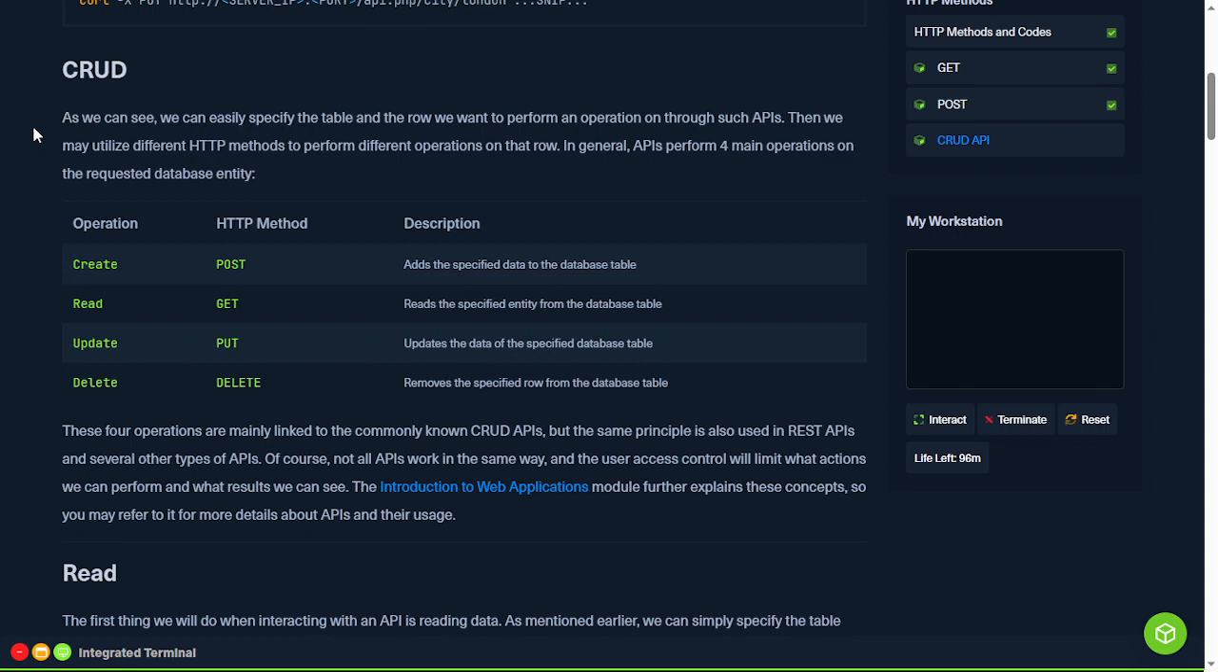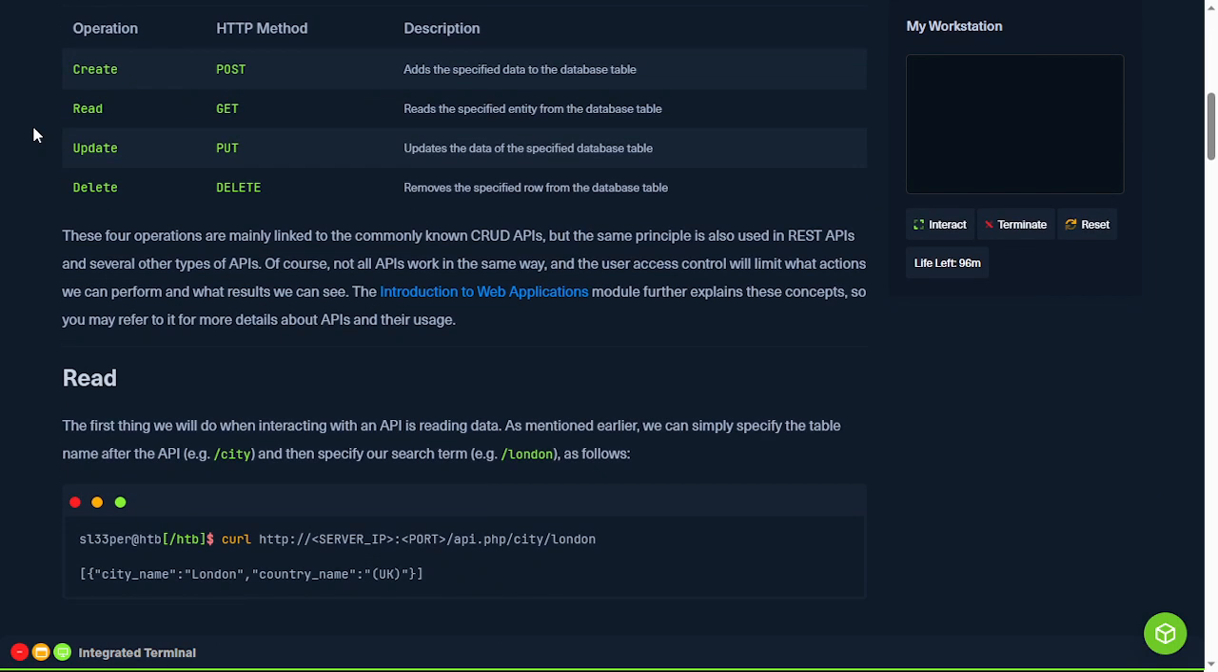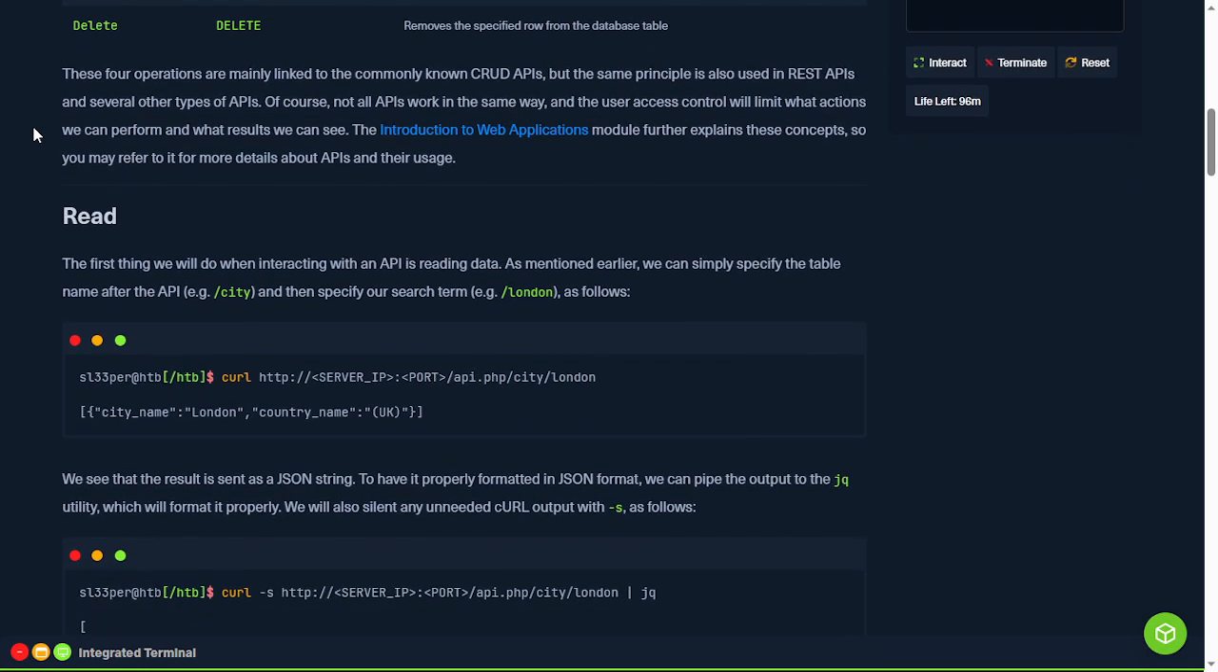Then we may utilize different HTTP requests to perform different operations on that row. In general, APIs perform 4 main operations on the requested database entity. Operation create, HTTP method POST, adds the specified data to the database table. Read is the GET request, reads the specified entity from the database table. Update is the PUT method, updates the data of the specified database table. And delete removes the specified row from the database table.